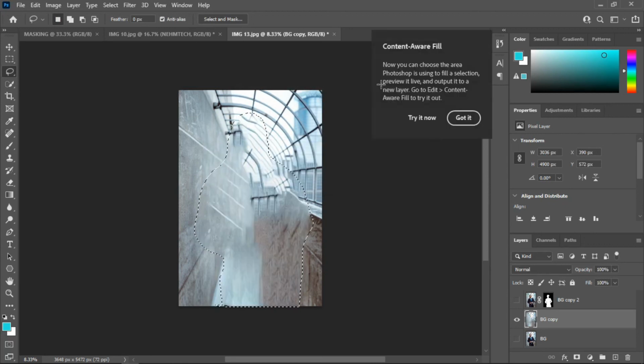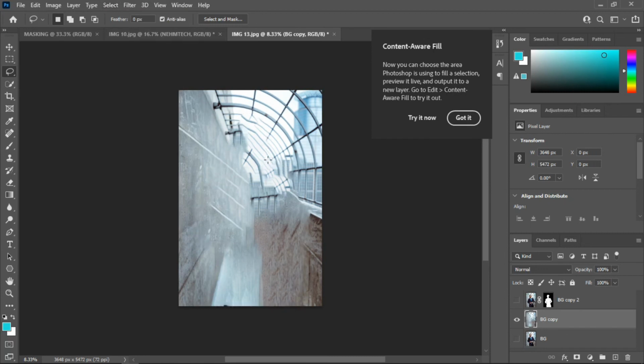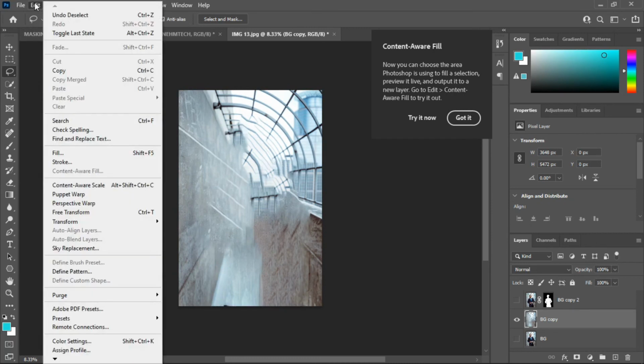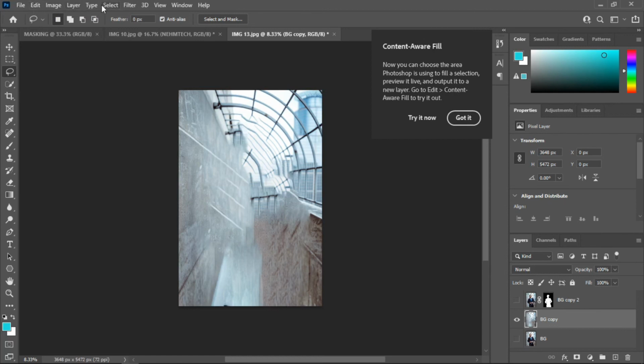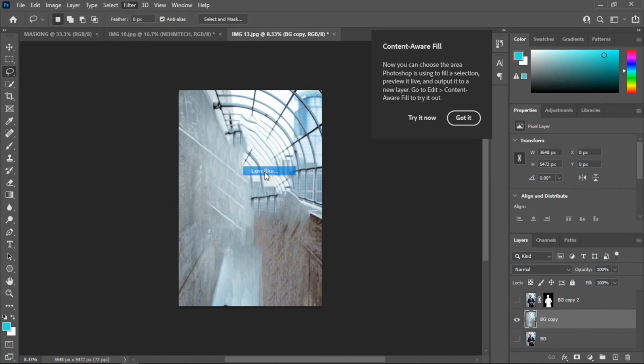Once it has completed, go to Deselect, or you can just use Ctrl+D to remove those lines there. And then now go to the Filter, then I'll go to Blur, and then I'll go to Lens Blur.